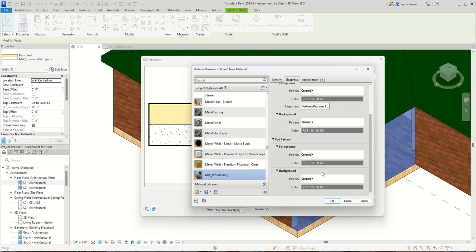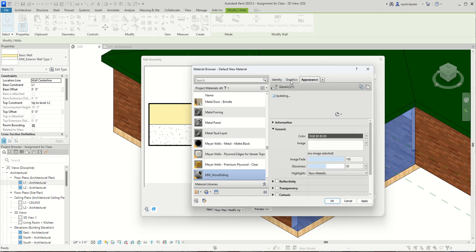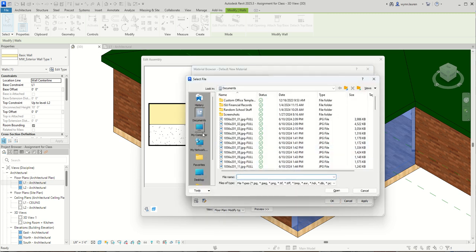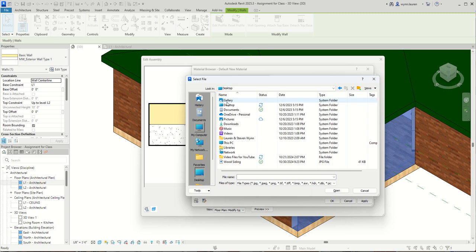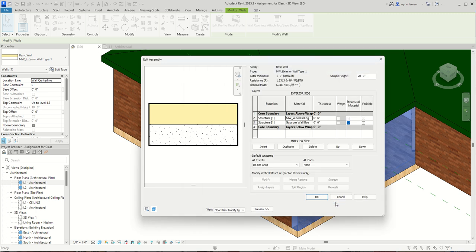Okay, and then from here, you've got basically a blank slate over here. Graphics, appearance, identity, all this stuff. It's just blank. Right now it's just gray. However, on this appearance tab, you can bring in an image. So if I click in here, it's going to ask me what picture I want. I'm going to go to my desktop, click on this wood siding image that I downloaded. And then boom, it brings this image in. So I can say, okay, let's see what that looks like.